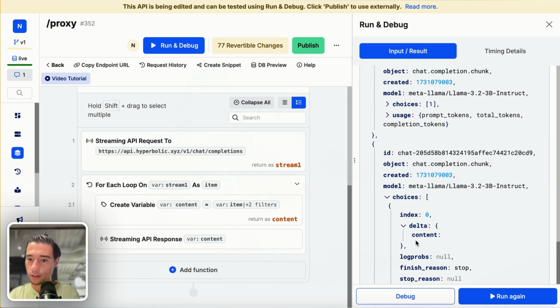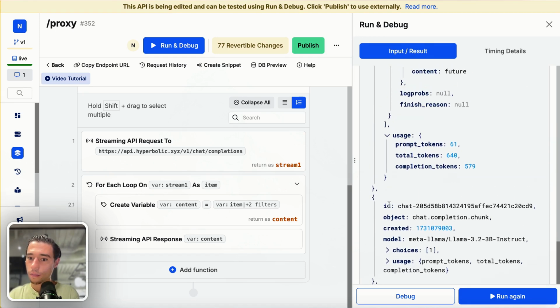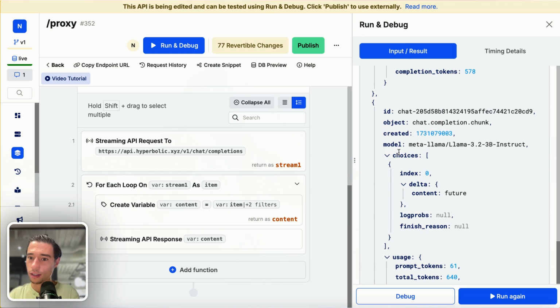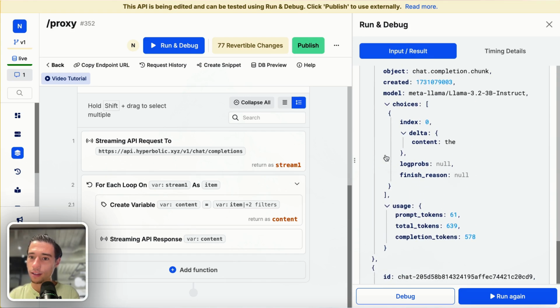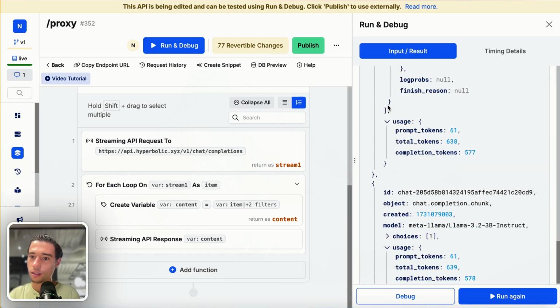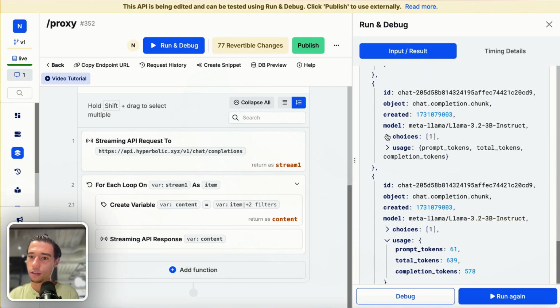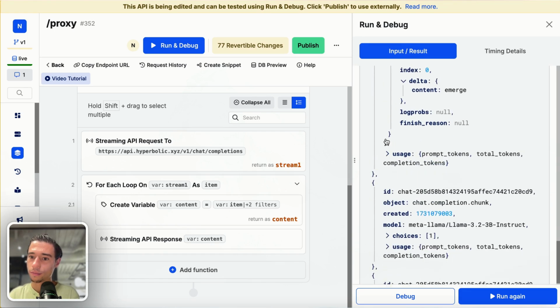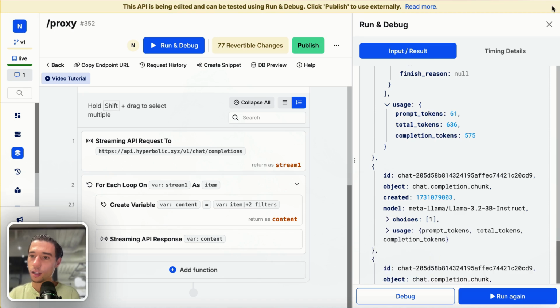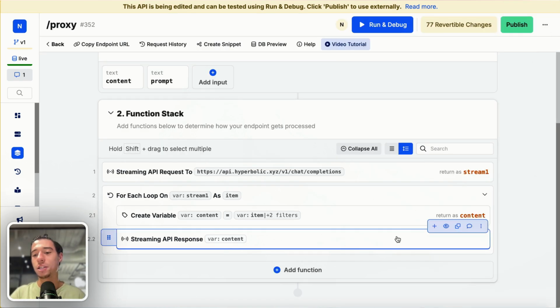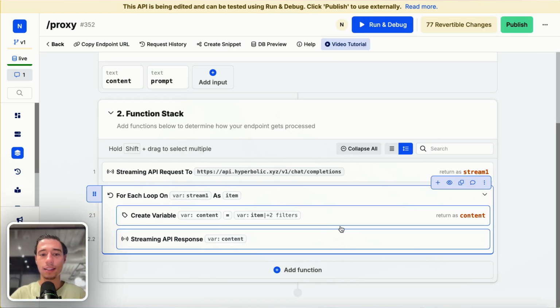Does it have a choices item? Yeah, it does have content inside of choices. That is very interesting. Not everyone has choices. I thought it would be like ChatGPT where they give us something in brackets saying done.